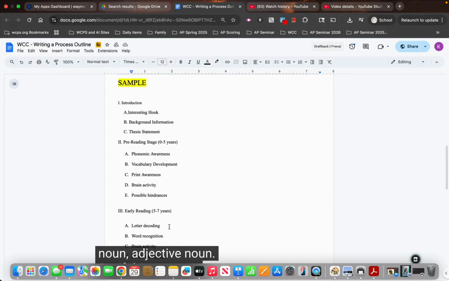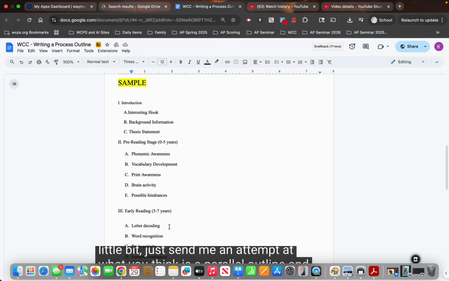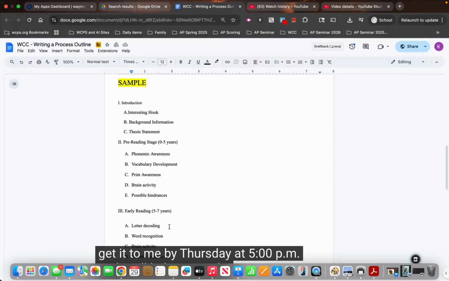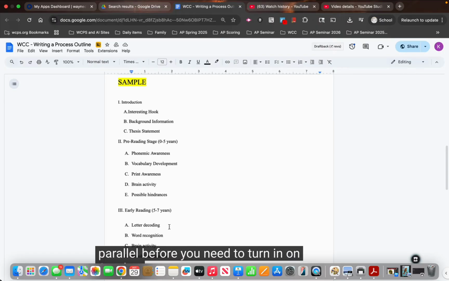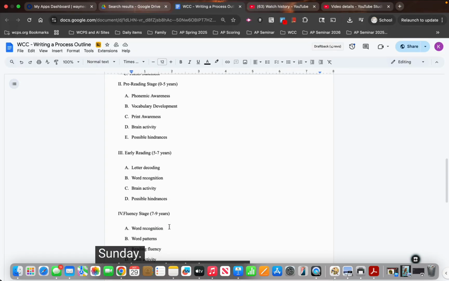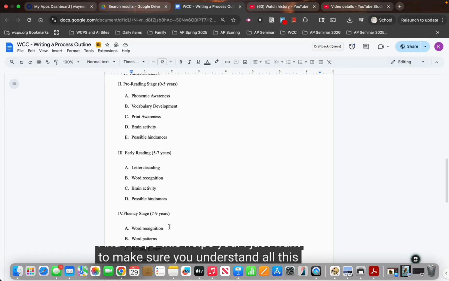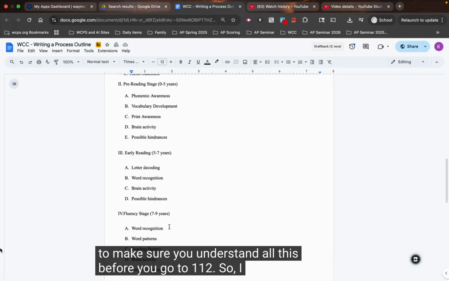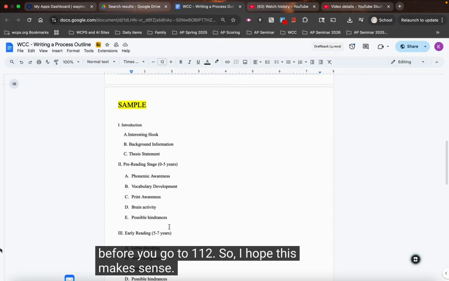So if this stresses you out just a little bit, just send me an attempt at what you think is the parallel outline and get it to me by Thursday at 5 p.m. And I will help you make sure it's parallel before you need to turn it in on Sunday. And I hope this helps you. I just want to make sure you understand all this before you go to 112. So I hope this makes sense.